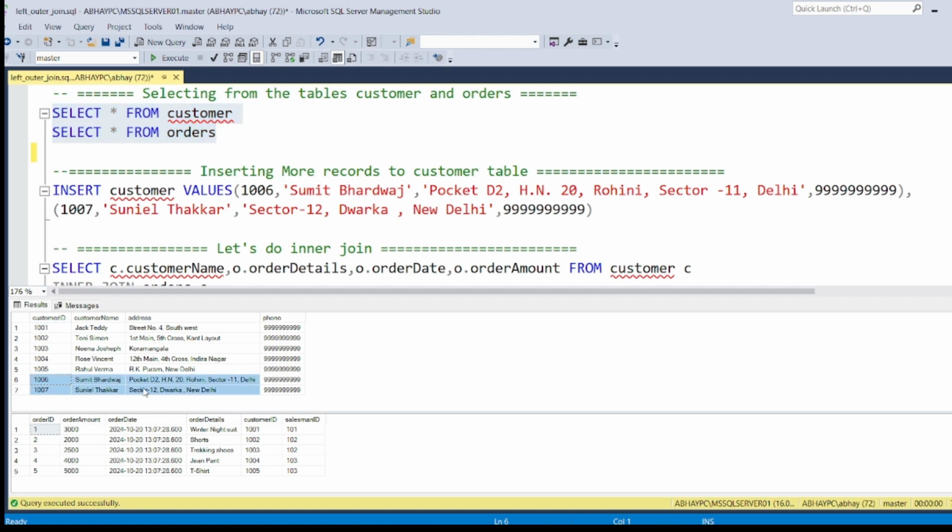There is a possibility that not all customers will necessarily place orders. Like customers are there in the customer table, but they have not yet placed an order. So likewise, we have Sumit Bharadwaj and Sunil Thakkar. They have not placed an order yet, and that's why the records of these 2 people are not there in the orders table.